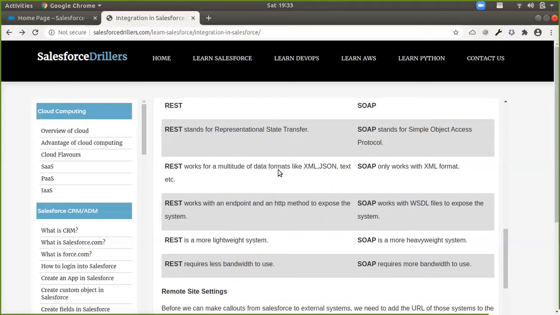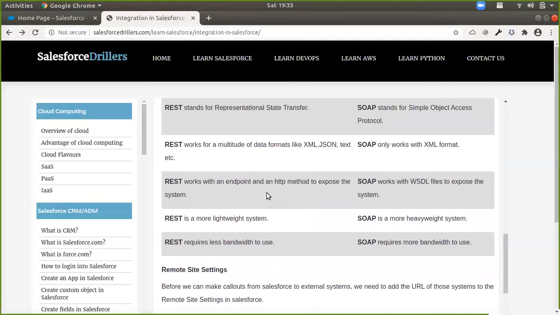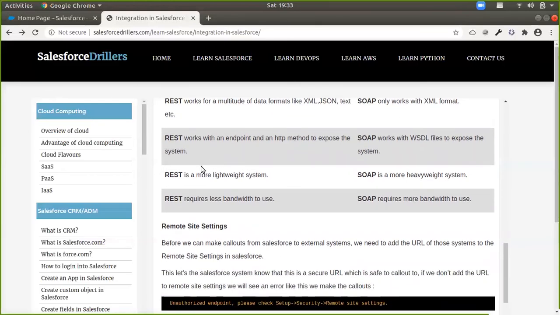Then REST APIs work with a multitude of data formats like XML, JSON, simple text, etc. But SOAP only works with the XML format. REST API, as I mentioned, works just by exposing an endpoint and an HTTP method like get, put, post. But SOAP only works with WSDL systems. Again, REST is the lightweight system, SOAP is the heavyweight system. REST requires less bandwidth to use and SOAP requires more bandwidth to use. So those are the simple differences.